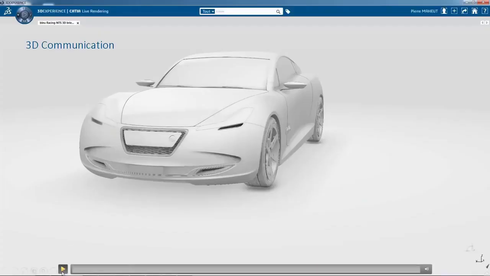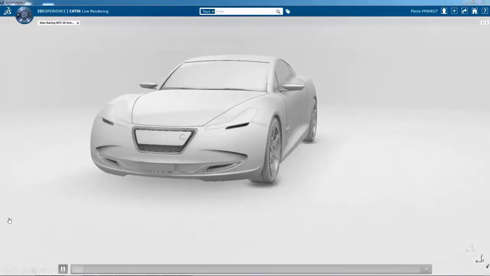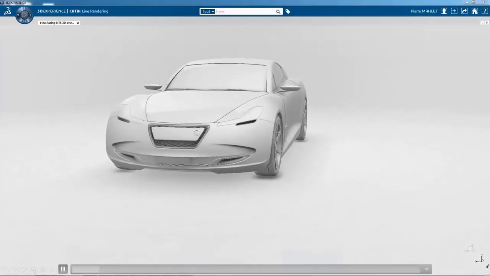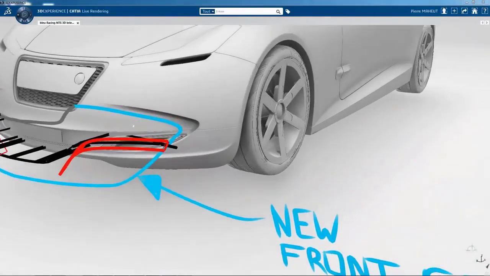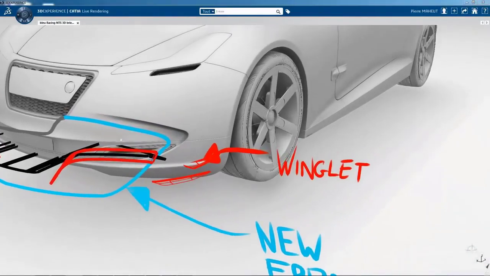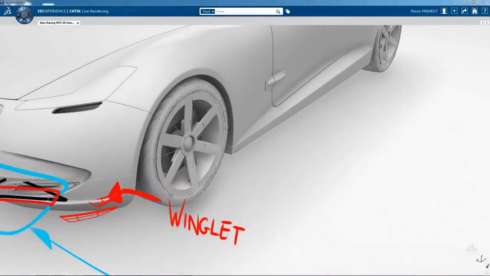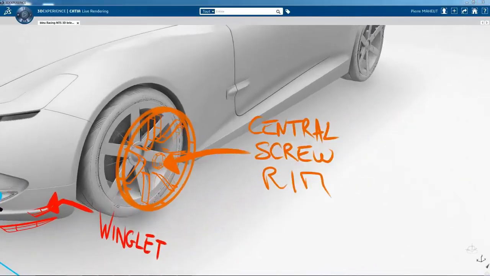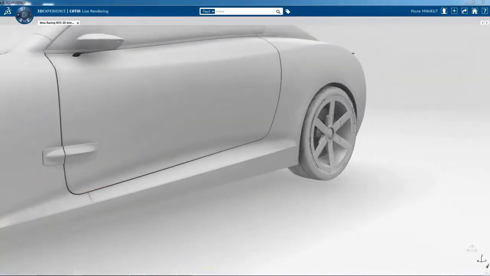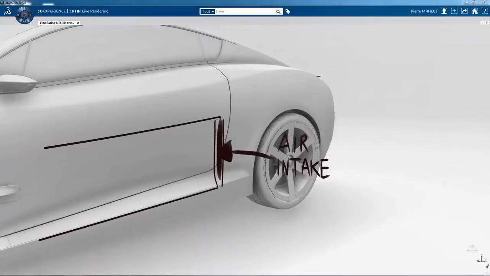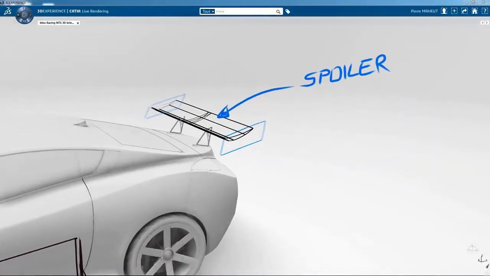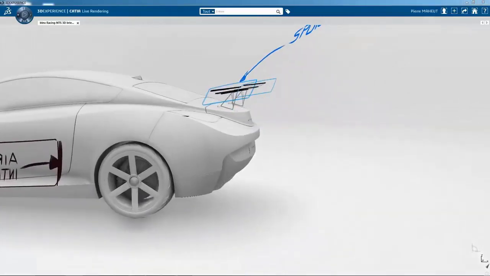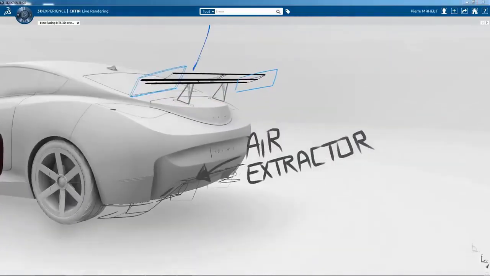And for me, another use case is to share ideas and for communication purposes. As you can see here in this example, maybe let's say a designer wants to communicate and show the modeler what changes need to be done. So we can sketch those ideas directly on the existing 3D geometry.